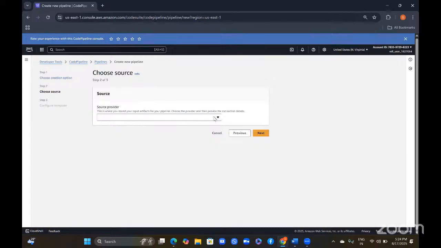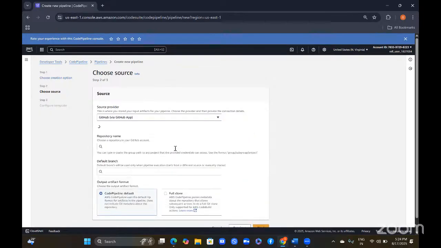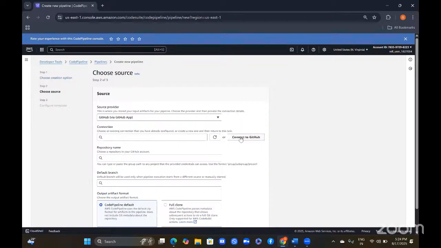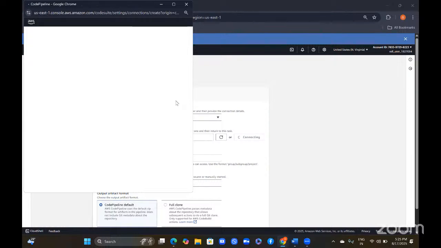Source provider, GitHub. Connect to GitHub. In GitHub, our repository is there. You can connect the node backend repository.